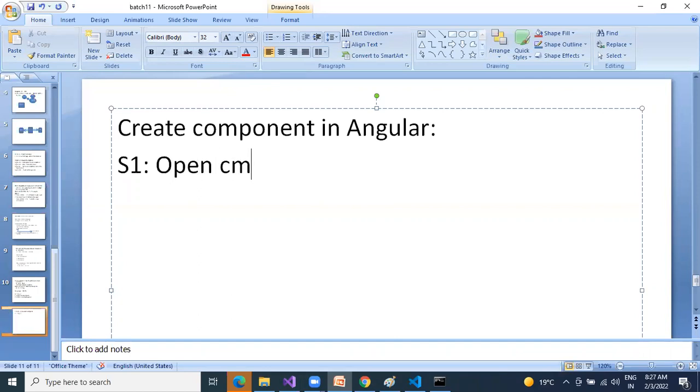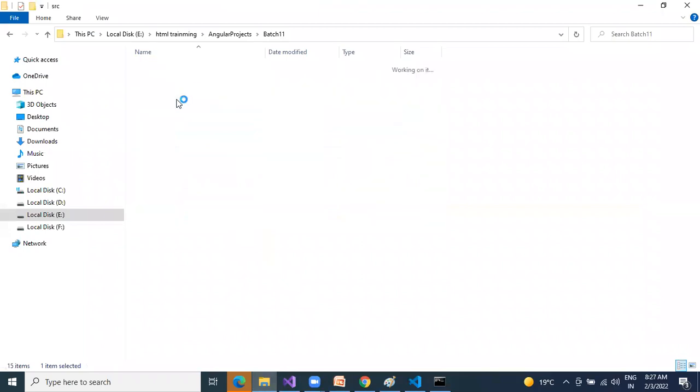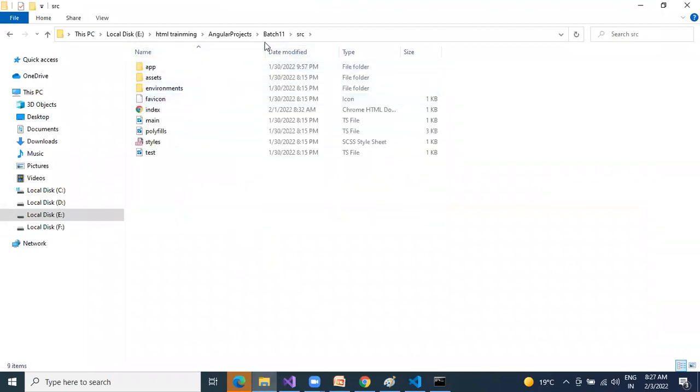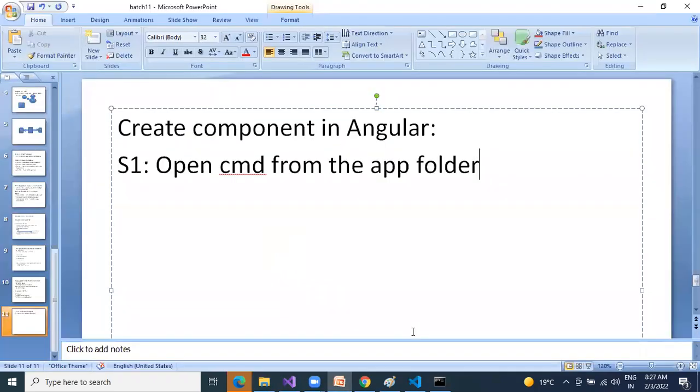Open command prompt from the app folder. You always create your component inside the app folder, which will be inside your src. I will explain here also. You created one solution, right? Open that solution, go to that src, and then go to your app folder.